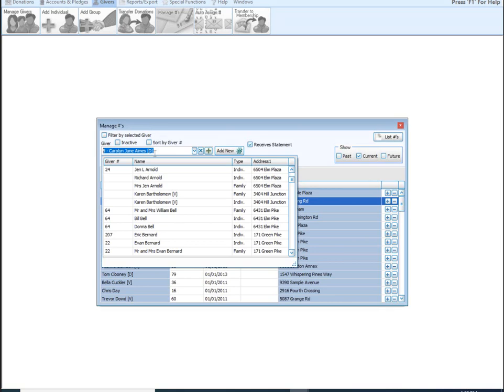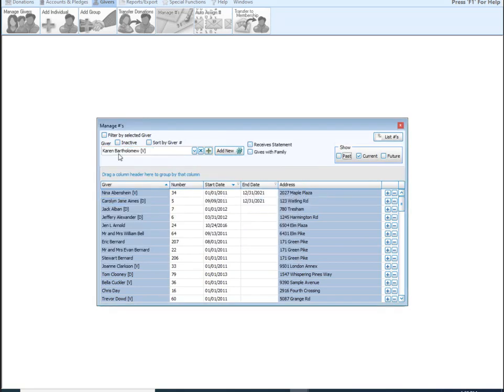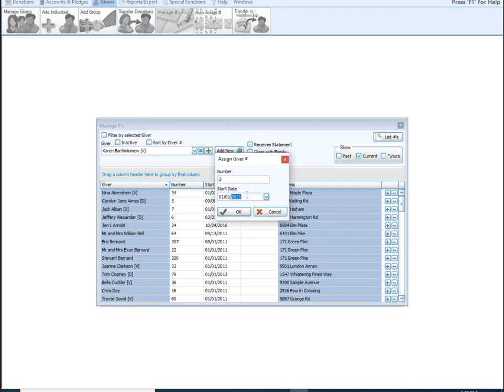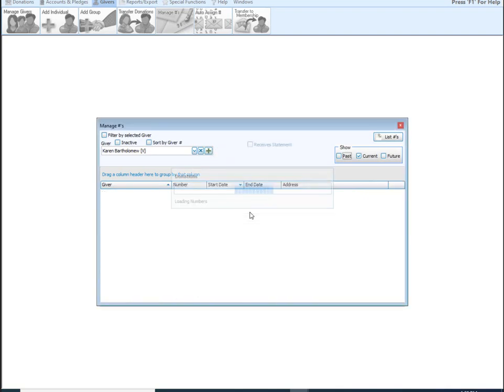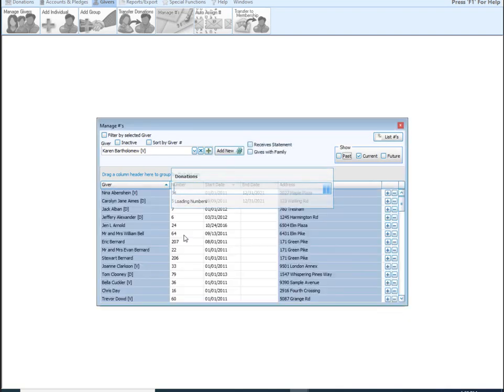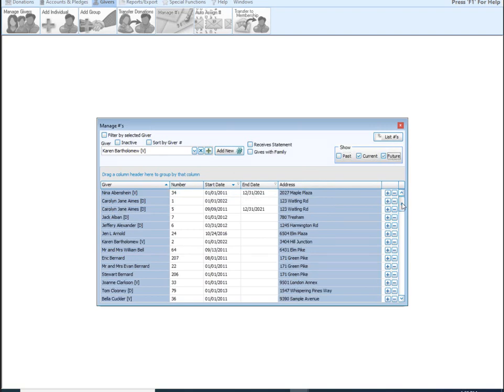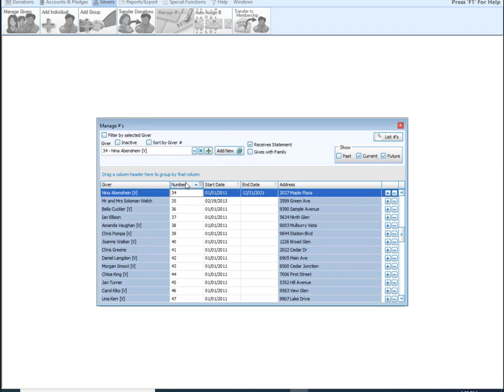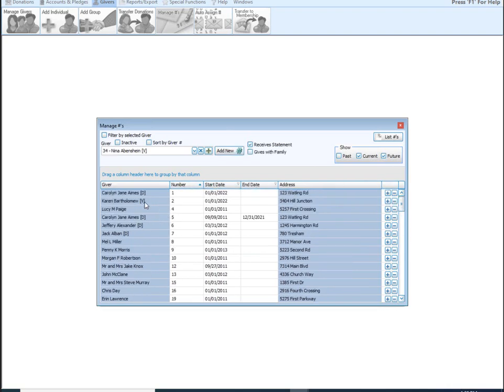Once you find that person that you want to put the number on, simply select them, come over to the right and hit Add New Number, type in the number you want them to have, and then the start date you want that number to take effect. And as long as it's available, that number will then pop in the list. But again, it's a future number, so up here top right, I'm checking future, sort numerical order. Here's my number 2 that's starting 1/1/2022 on Karen.